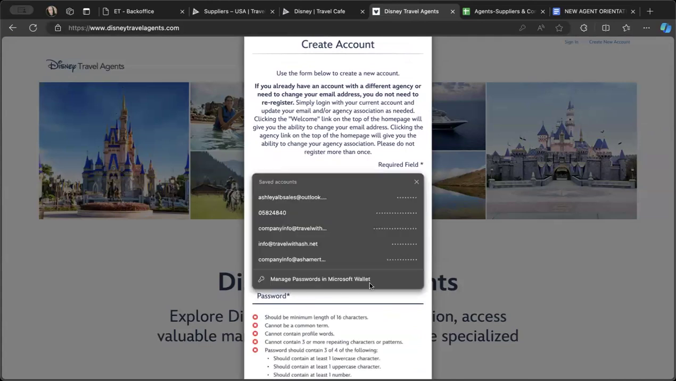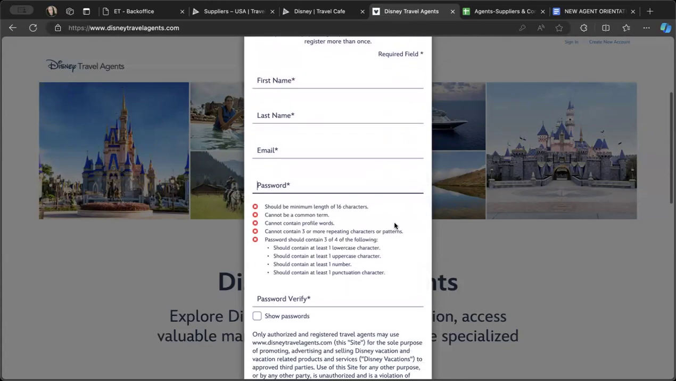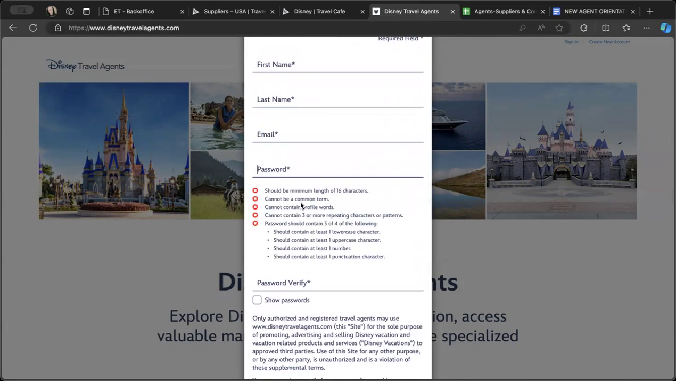Now we do know that the password is a little difficult, okay? It's Disney, we expect it. So how does a password work? Has to be a minimum of 16 characters, cannot be a common term, cannot contain profile words, and cannot contain 3 or more of the repeating characters or patterns. So it has to have at least 1 lowercase, 1 uppercase, 1 number, or 1 punctuation, okay? So what I would suggest, put a couple words together so you can make 16 characters, put a punctuation in there, some numbers, uppercase, lowercase, and you're good to go.